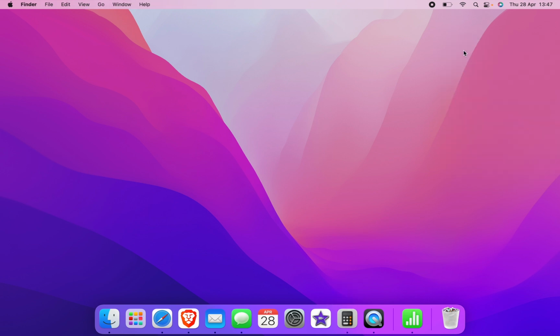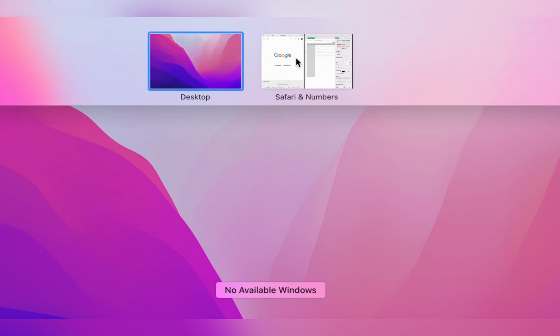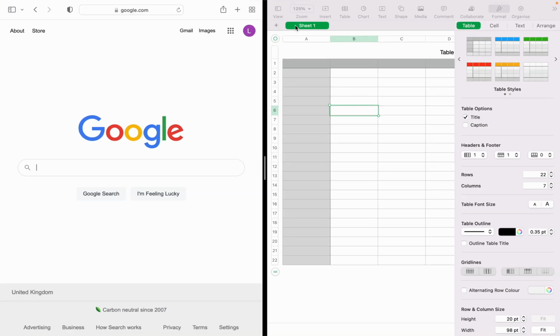If you want to bring the split screen back up, put 4 fingers on the trackpad and swipe the fingers up to the top, and this will bring up this window, and you select Safari and Numbers here, and you've re-brought up your split screen.